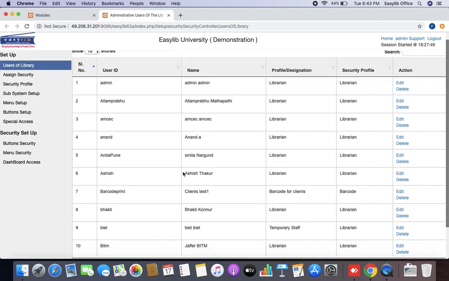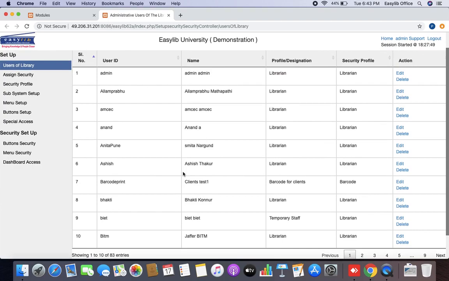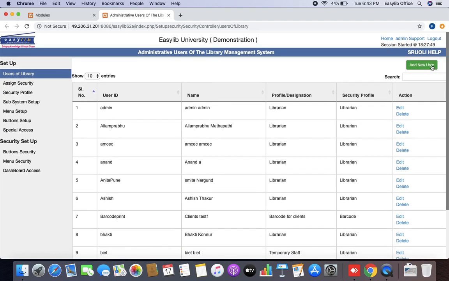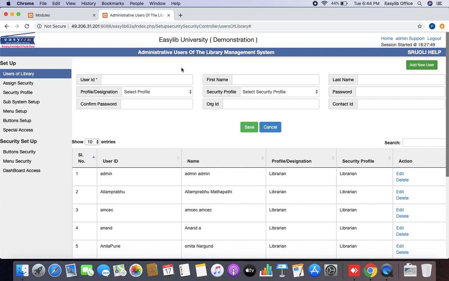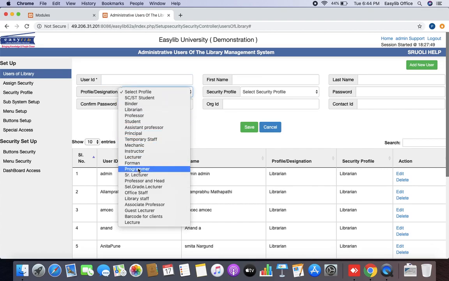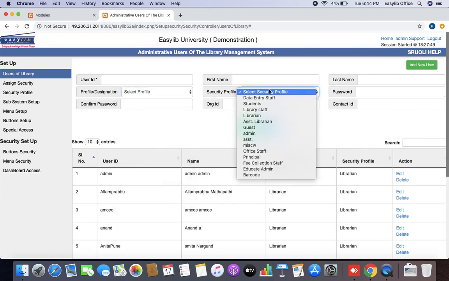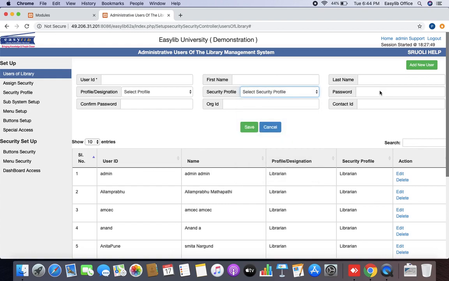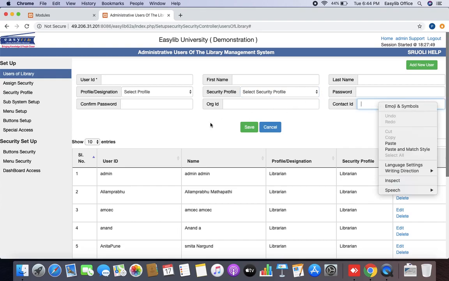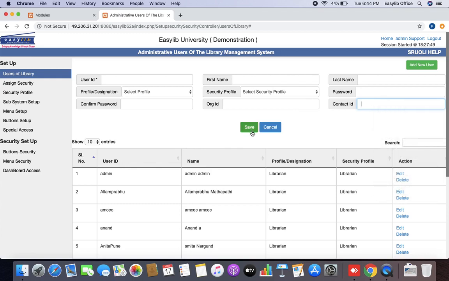So if you want to add an extra user, just click on add user. Here you can give the user ID, your name, your first name, your last name, then your designation as a student, lecturer or library staff, then you can assign the security profile, then give the password and confirm the password, give the college name, and give the contact ID. After doing that, just click on the save button and all the details will be entered here.